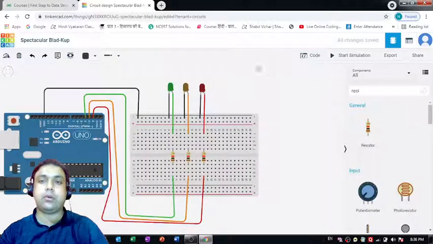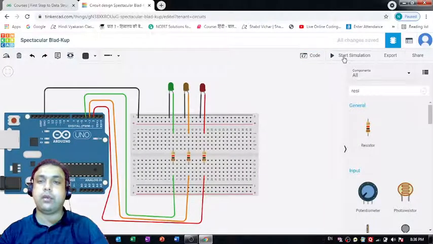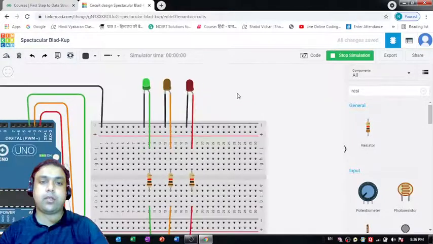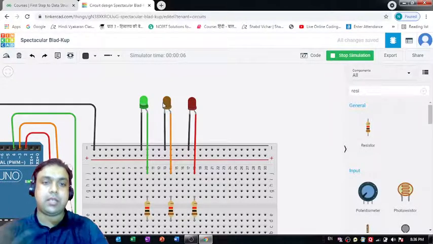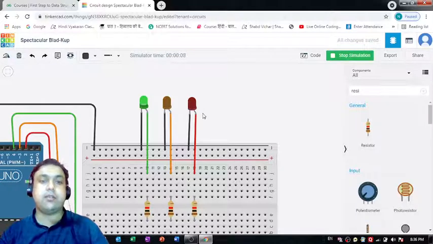We need to close this coding window and let's start the simulation process. Okay, so we are able to see it glowing. This green LED is glowing right now, but okay, so it's off and we are able to see the magic.